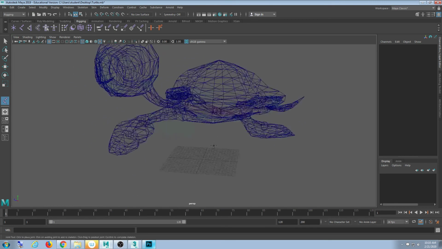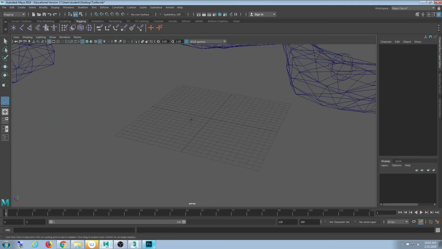Alright, now let's go ahead and make a joint on the grid. Just click on the grid, click enter, and name that joint shell. And go ahead and move that joint up to the center of the shell.